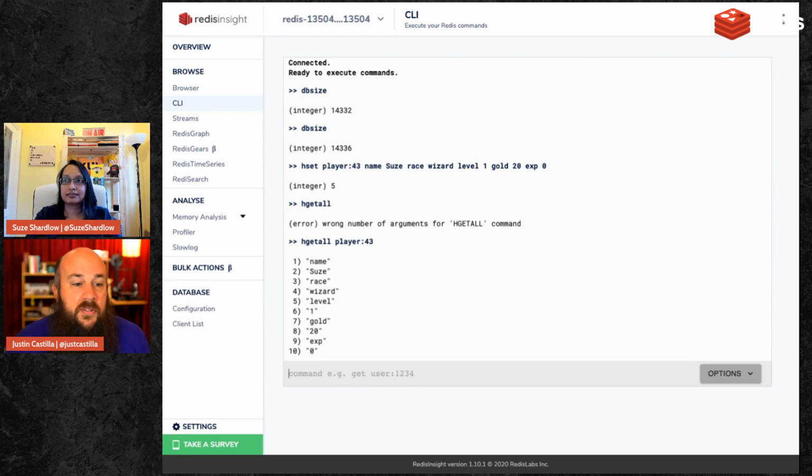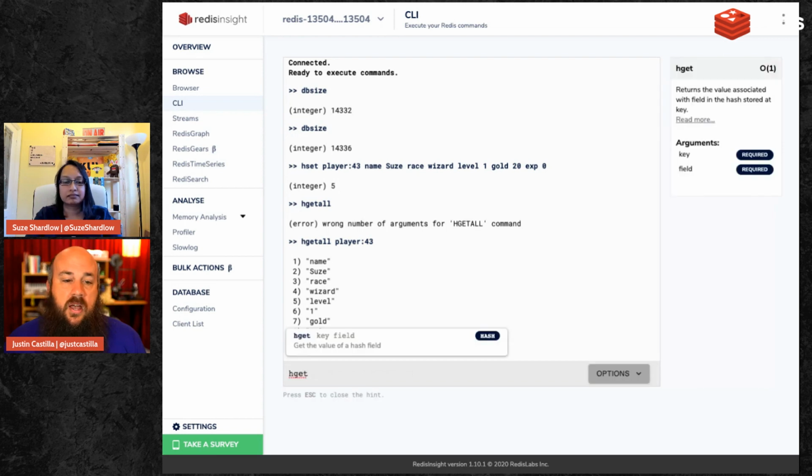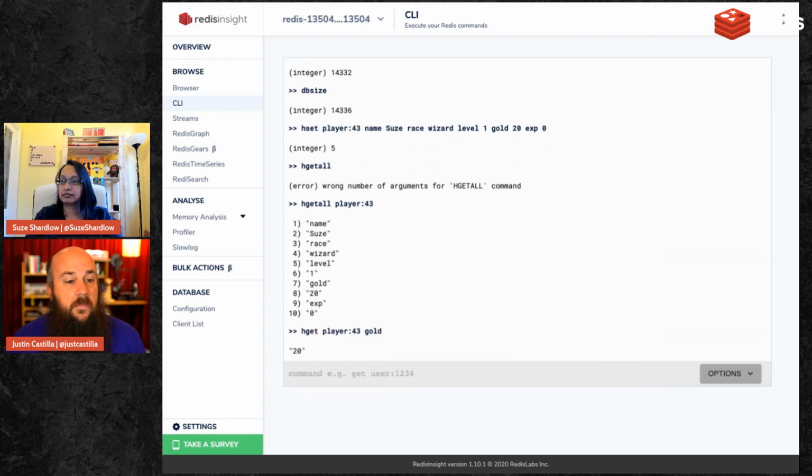So what's an alternative? If I'm closing a door, I need to open a window. hget. So now hget will let us get something like cherry picking. So let's get player 43's specific gold amount. So you just type in gold and enter, and there we go. And that's all you really need to get. That's all there is to it.